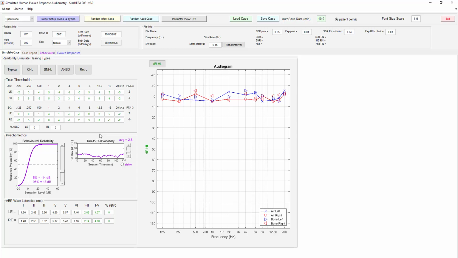Included now in the behavioral response audiometry, so the behavioral testing, we have our psychometrics: response probability versus sensation level. We can make this a quite reliable patient where they will respond in a very narrow range of sensation level, or a very unreliable patient where they are responding over a very large range of sensation level. The other aspect is this standard deviation of threshold from presentation to presentation.